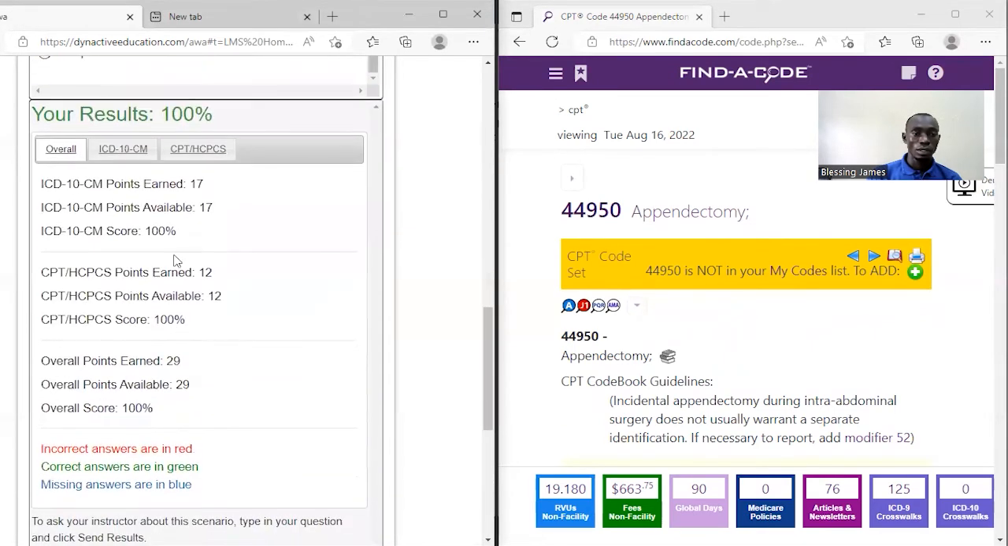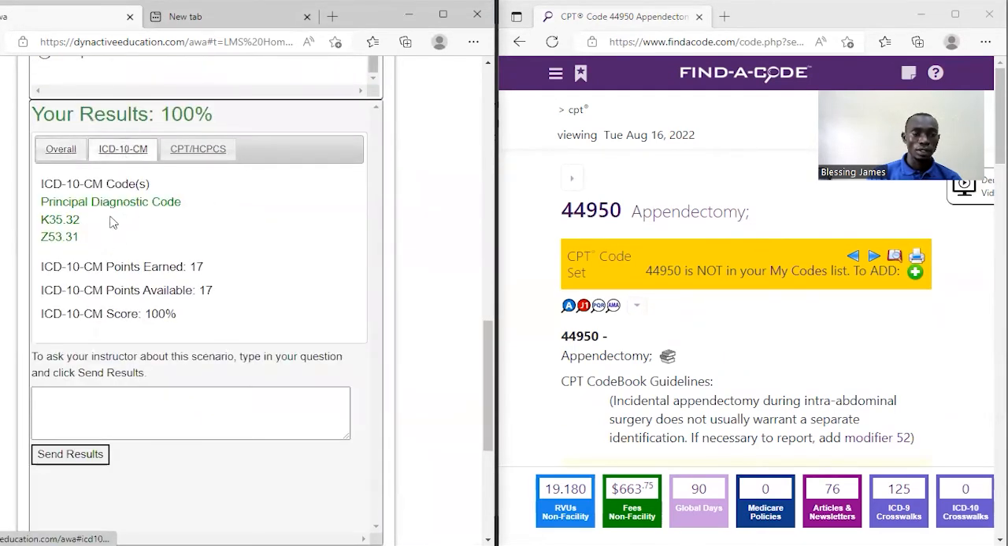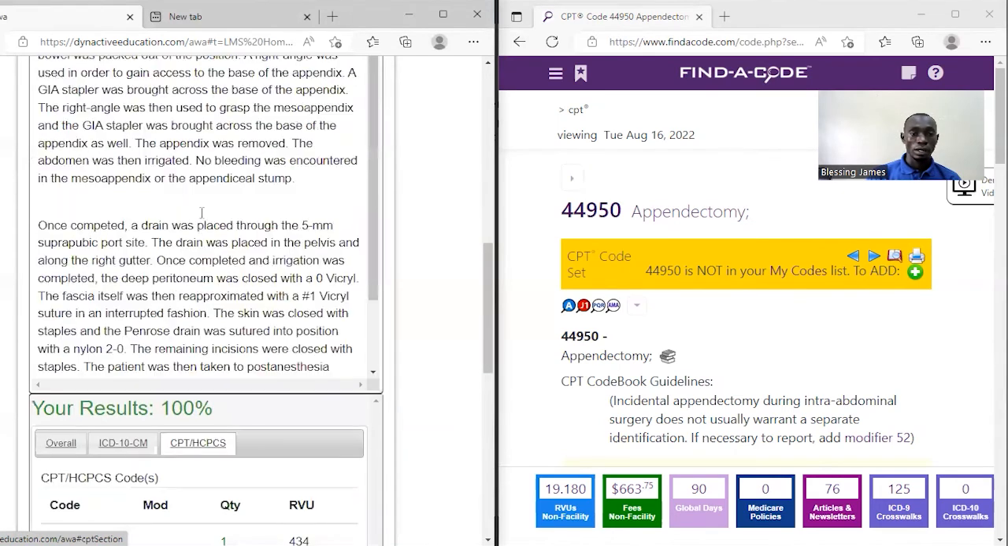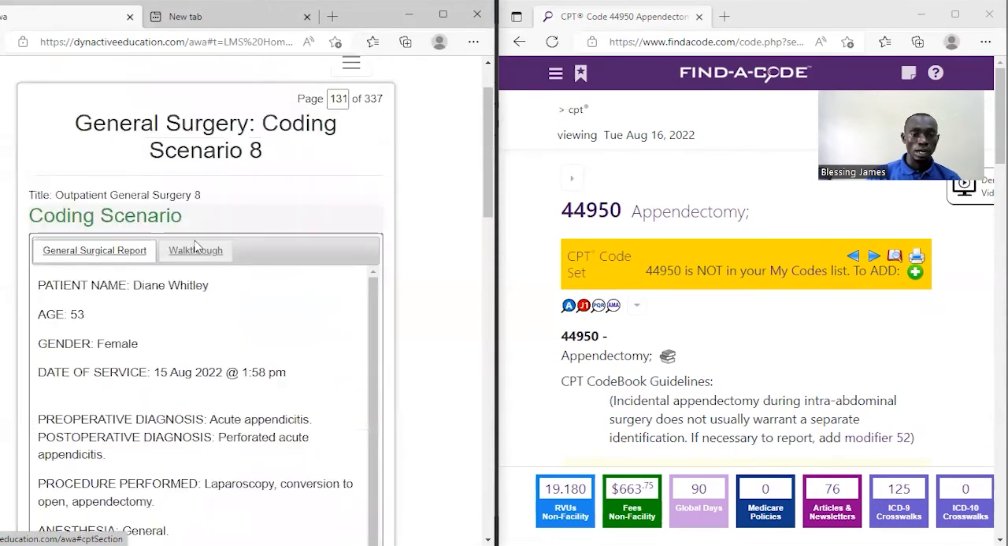From our results here, we see that we were able to get our diagnosis correct, the principal diagnostic code was well selected, and our CPT code was also correct. All right, so those are the codes for this particular procedure.